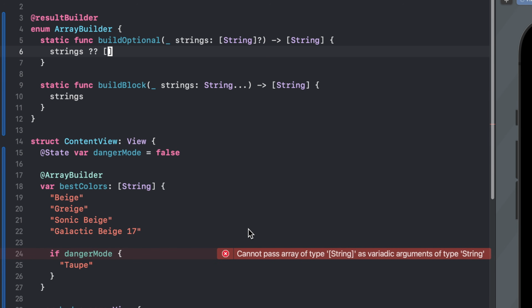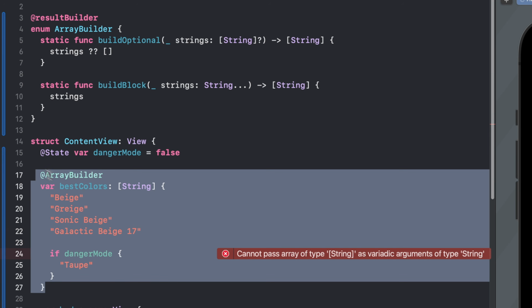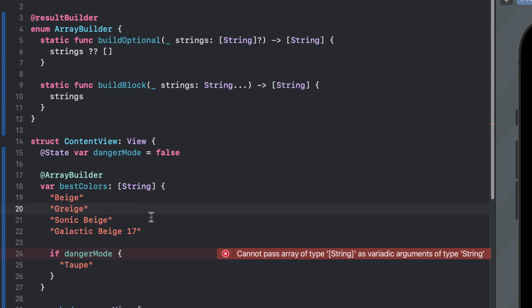And here is one of those strange compiler errors saying cannot pass array of type array of string as variadic arguments of type string. And that's very confusing out of context. So you have to imagine that this chunk of code has been rewritten, and something in that rewritten transformed code is passing in an array of string to what is expecting a string. And so what could possibly have variadic arguments of type string?